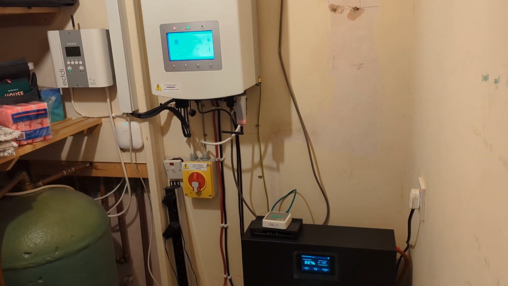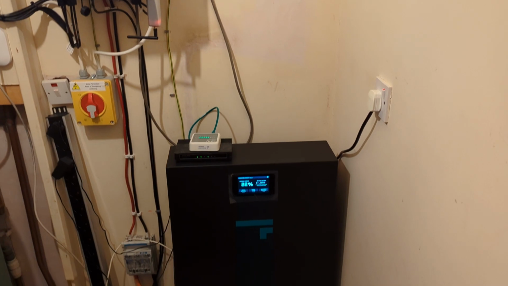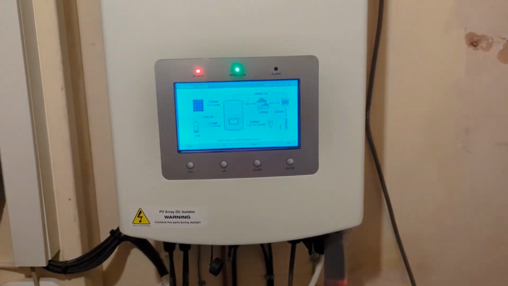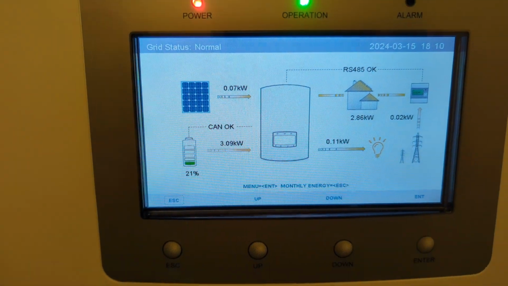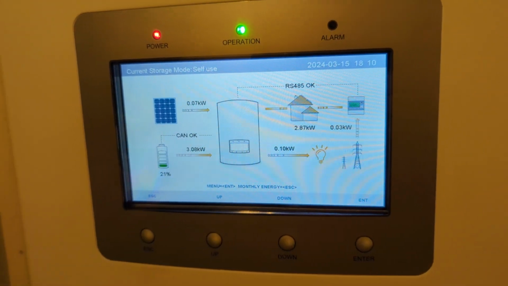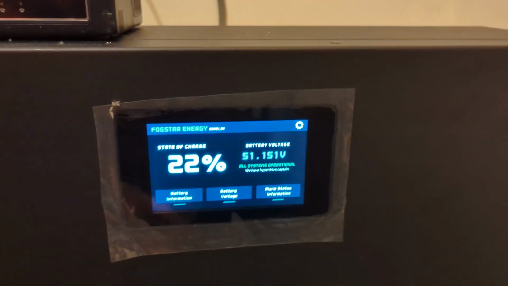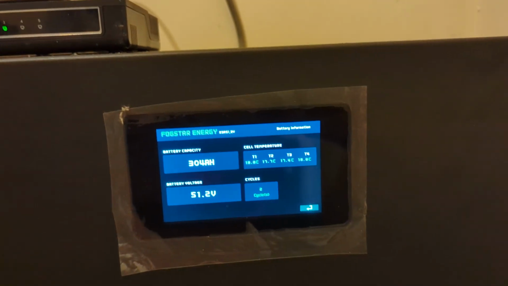I finally have my Fogstar battery now installed, set up, and configured. As you can see, we're currently pulling 3 kilowatts from the battery, basically nothing from the grid. If we go down and we look at it, we can look at the battery information.